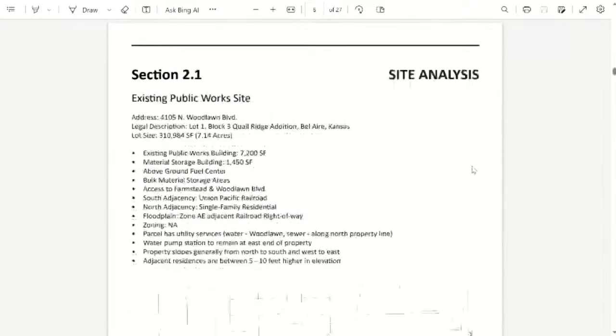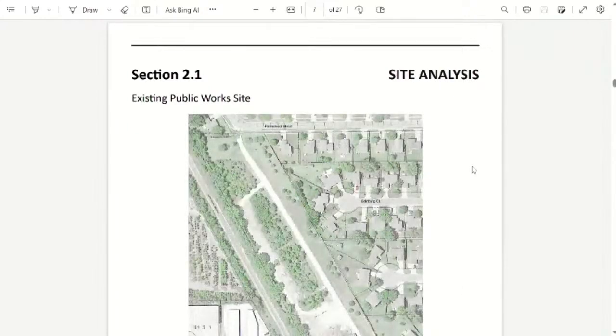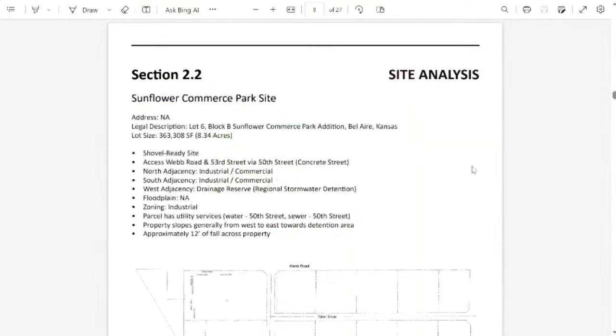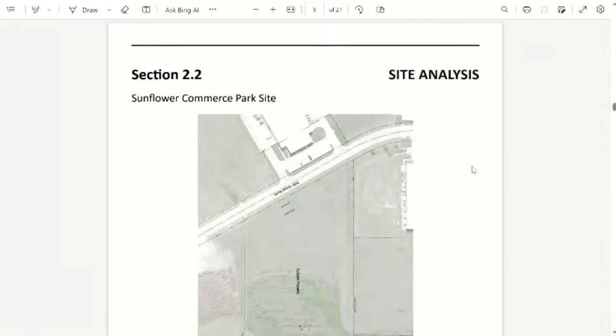So we'll get through all of this. I don't know if we need to talk a whole lot about the existing site. I think you've all toured that. You've been down there, so you're pretty aware of its limitations and its issues to date. And then, of course, you're aware of the parcel up in Sunflower as well. So again, I'm not going to spend a lot of time talking about those 2 sites.